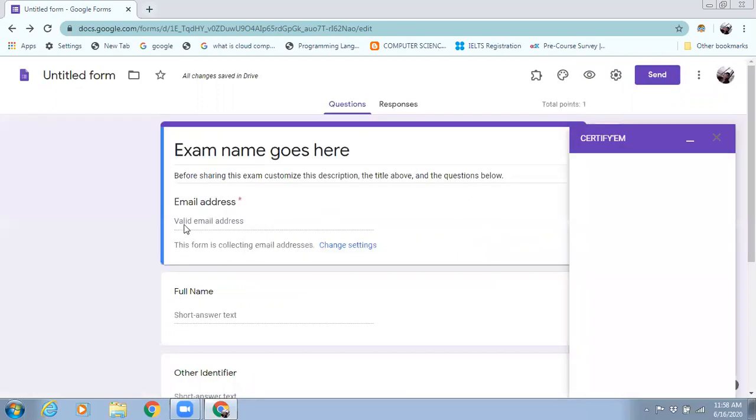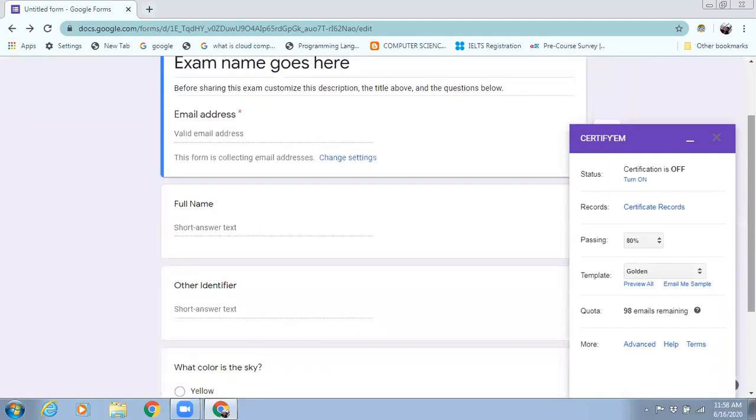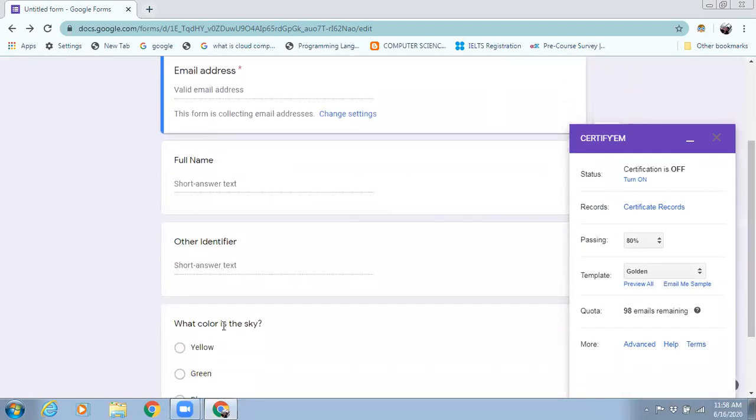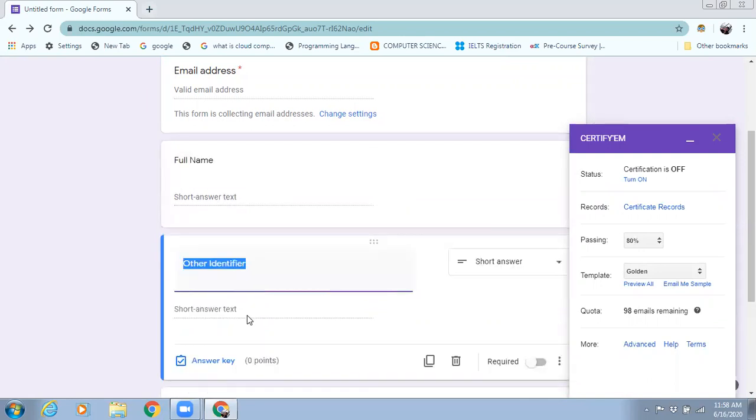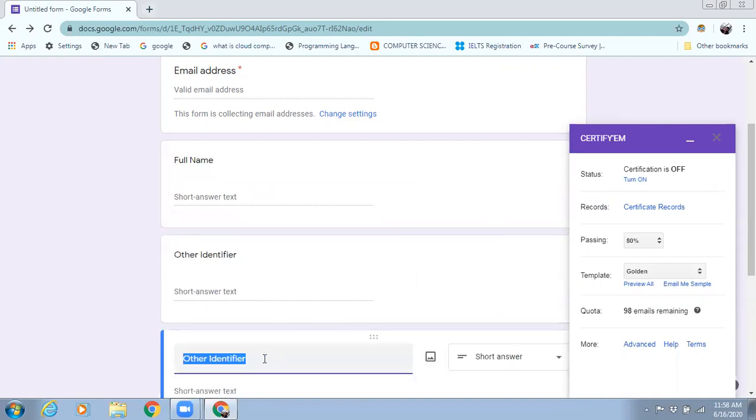Okay. So here, valid email address and full name. Suppose if you want to add something here, other identifier, full name. This is the default question. What is the color of the sky? So here full name, other identifier. If you want to add some more things, just copy it. Just duplicate it. So it will duplicate it.